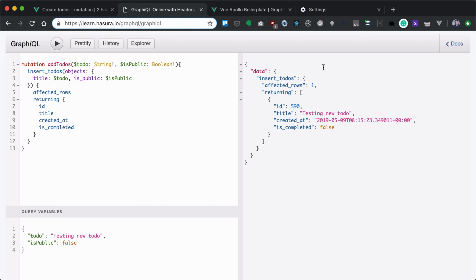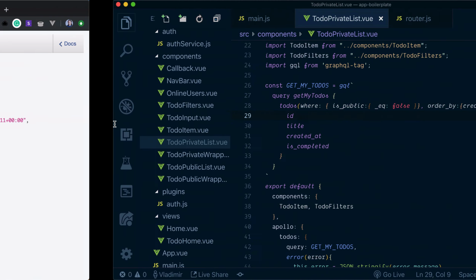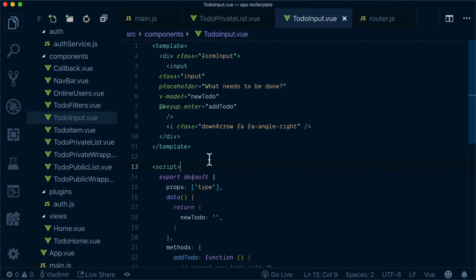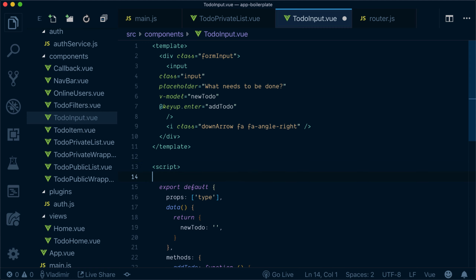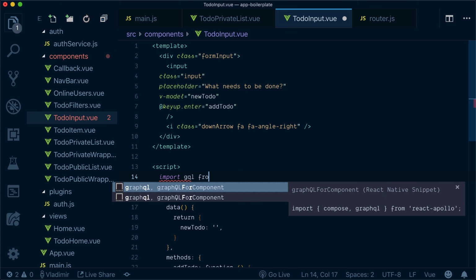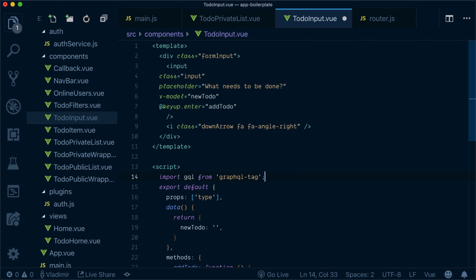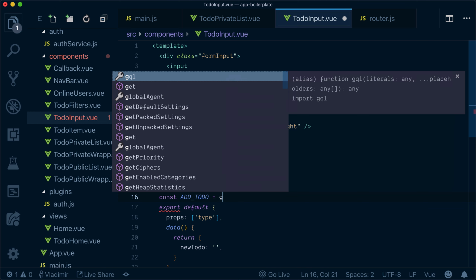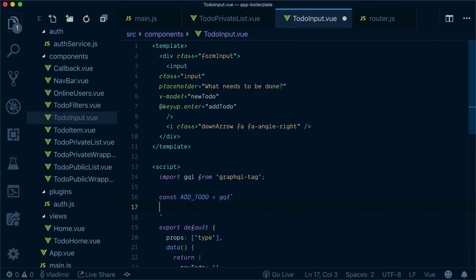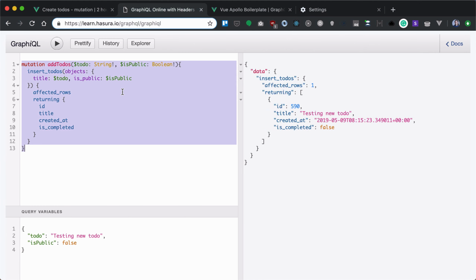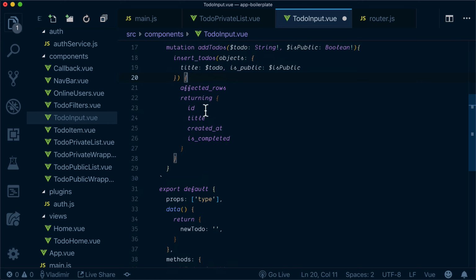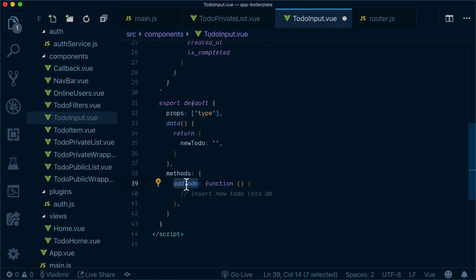Now it's time to add our mutation into the code. So let's go to our to do input. That's the place where we'll define our mutation. Let's import gql from graphql-tag as in the previous example, and then we need to specify the addTodo const as the mutation that we just ran in our GraphiQL. Let's just copy paste it here. Now we can reference this addTodo whenever we execute the addTodo function.